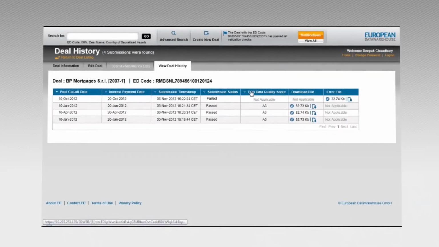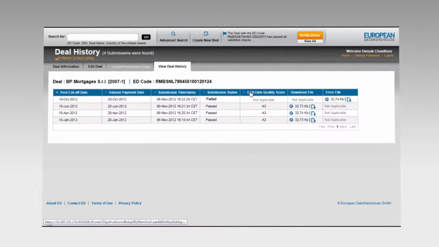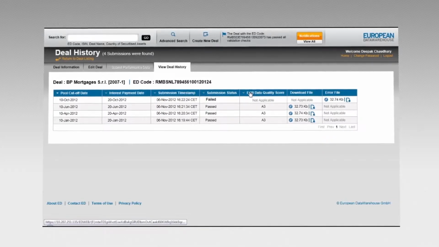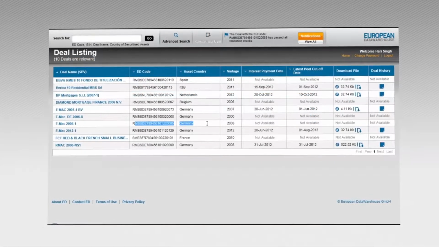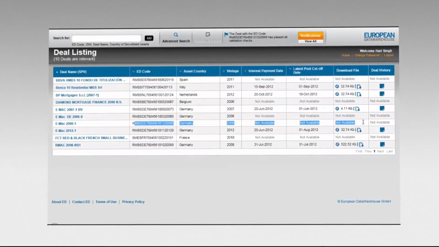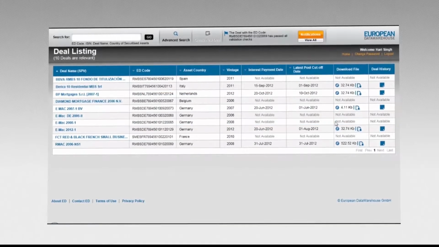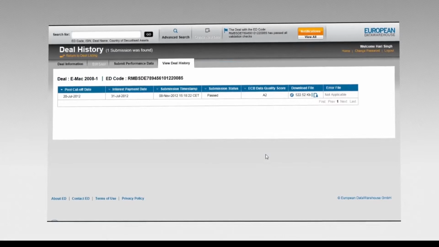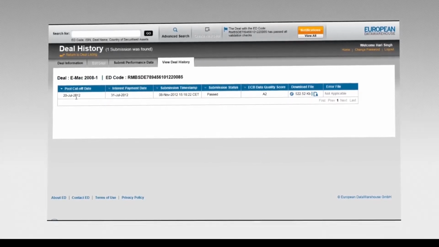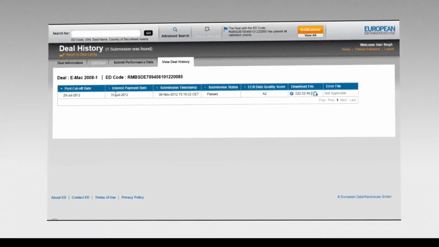Should a data file fail in Edwin validation, an error file is automatically generated and made available for download to assist the data provider in identifying and correcting the data issues which caused the file validation failure. Data providers have ready access to deal information and can download it directly or by clicking on the icon. They can also click on the Deal History icon to see the entire history of the deal and download all data associated with it.